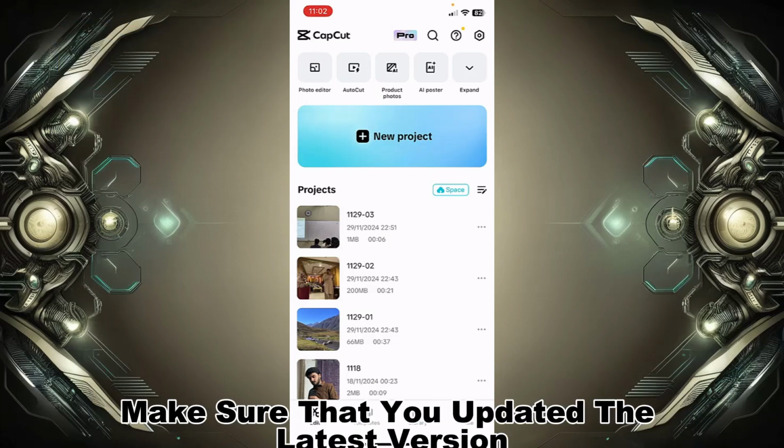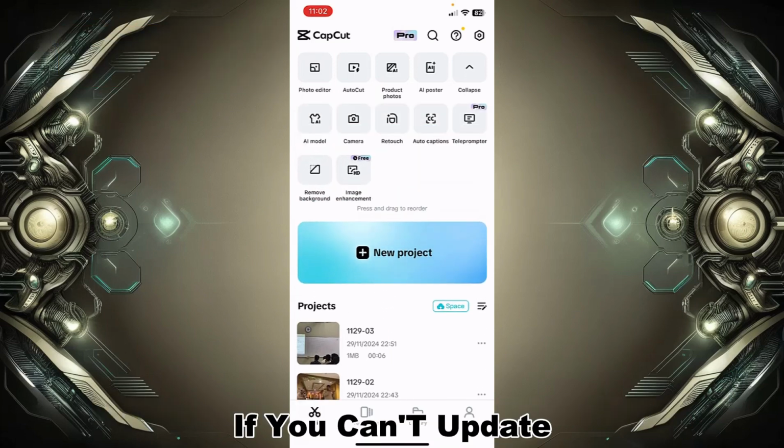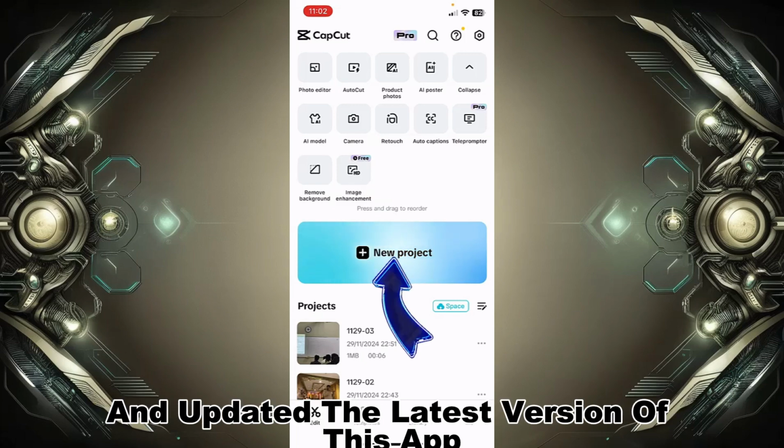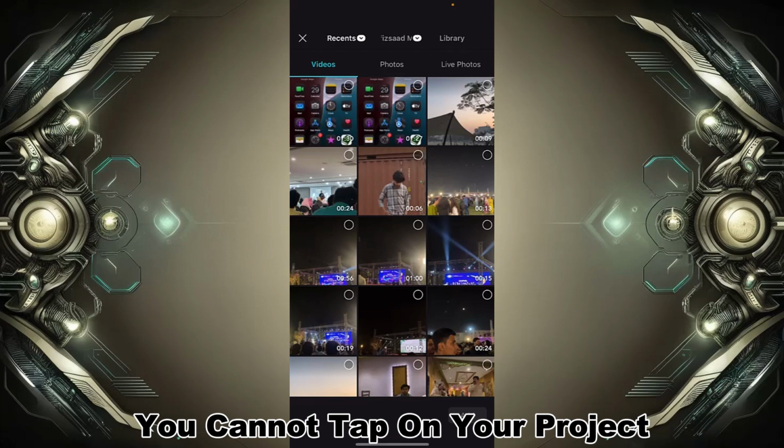Make sure that you have updated to the latest version. If you can't update, you can go to the App Store or Play Store and update to the latest version of this app. You can now tap on new project.